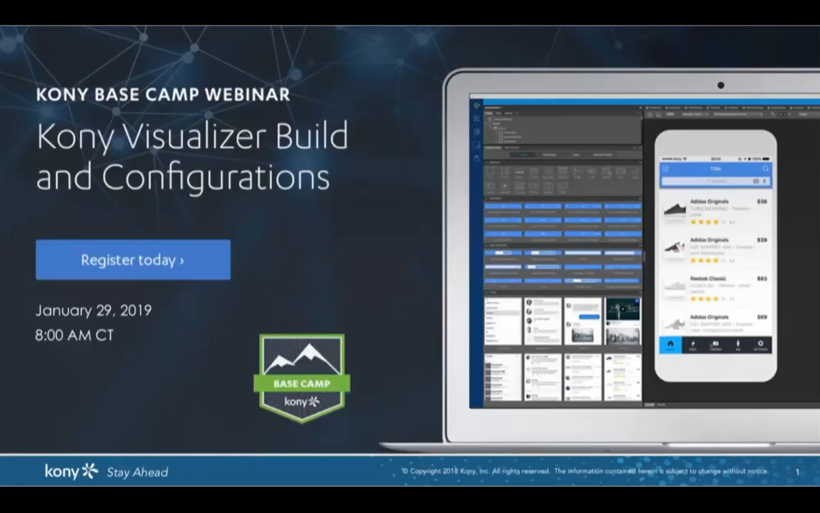My name is Tanmay, and in today's session, we are going to cover the types of builds Kony Visualizer supports and configuring your application to generate native and web binaries using the Visualizer builds. To cover this topic, we have with us today experts Piyush and Mallikarjun from Kony.